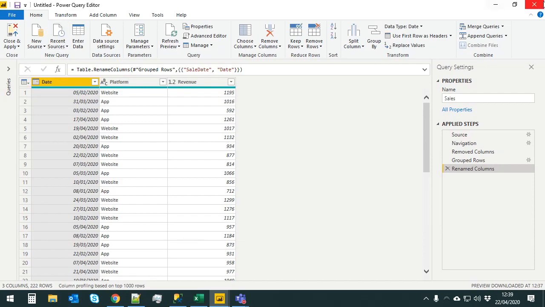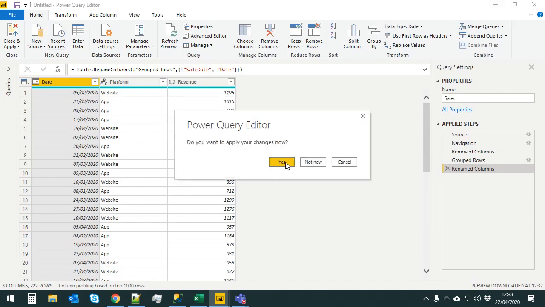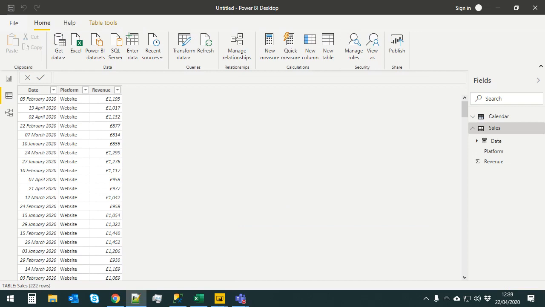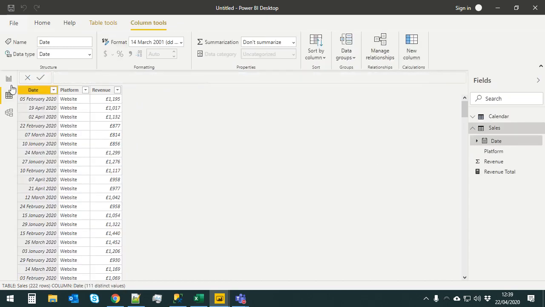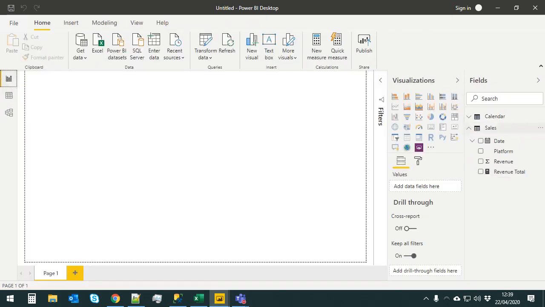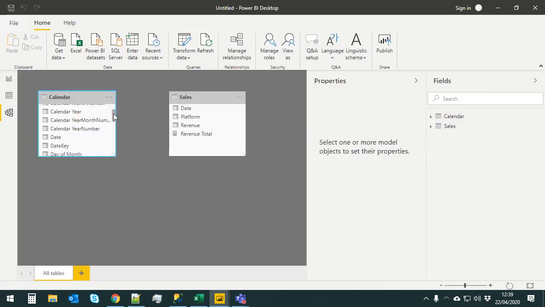There isn't too much to be said there, so I'll load that data into the model. So now we have a sales table. I'm just going to create a quick measure that gives us the revenue. That's just going to be the sum of the revenue. Obviously I can't call it that, so I'm going to call it revenue total. And I just need to check my relationship between the sales and the calendar table. It's not automatically detected it, so I'll just drag that across.